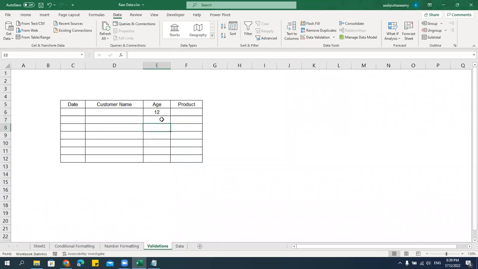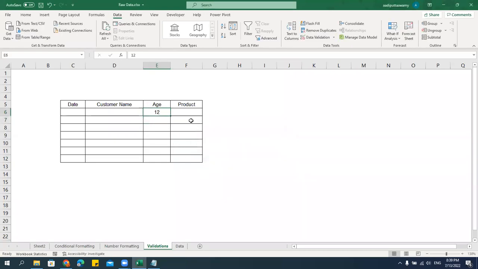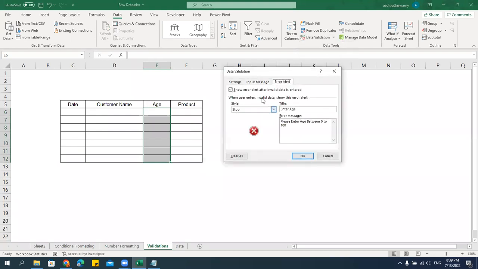Right. Now, if you see this, the message is coming after entering, not before that. But the user should know that they have to enter proper data here. So what I'll do, go to data validation. Here, we have something called input message. Let me copy this title. I'll put it in the title. I'll copy this message and put it here. The same message I'm using here.